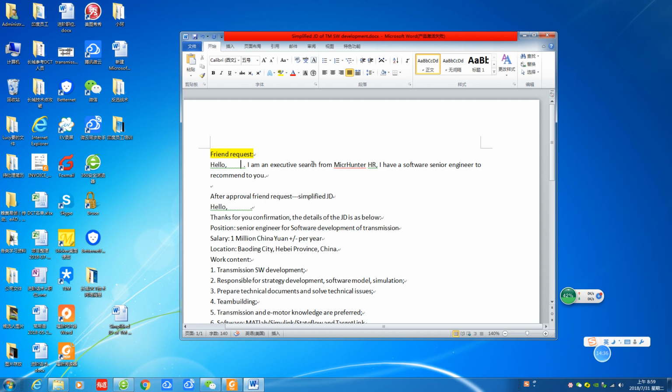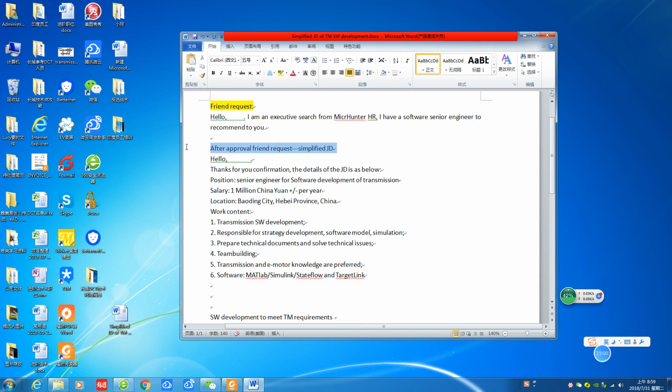executive search consultant from MicroHunter HR. I have a senior software engineer to recommend to you. So this sentence should be simplified enough to show what kind of position, okay? But you don't have to give more details because of the limitation of the request. Then the second one is for after the approval.